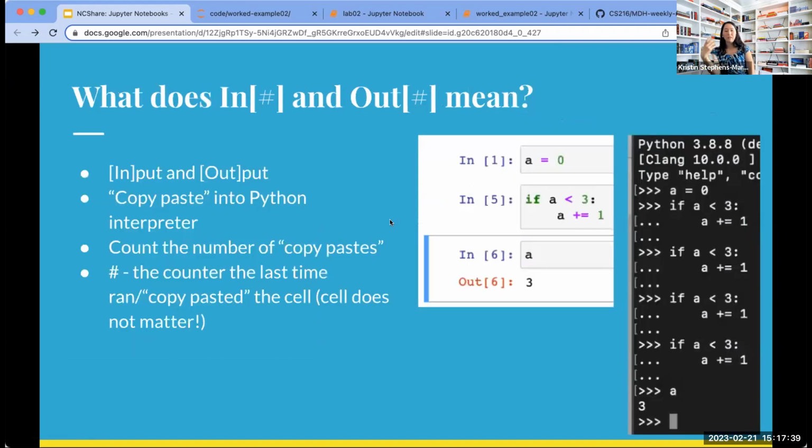The mental model that I give my students to help them understand these things is that the number here is the input, and then it has this little output. And it's almost as if, when you run a cell, Python takes all of that code and pastes it into a Python interpreter in the backend.